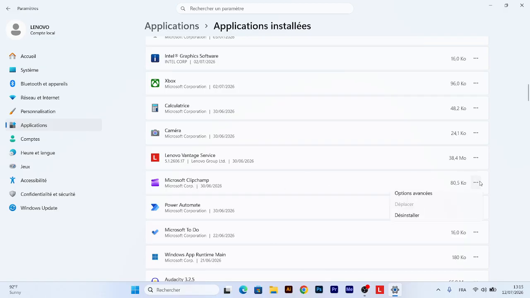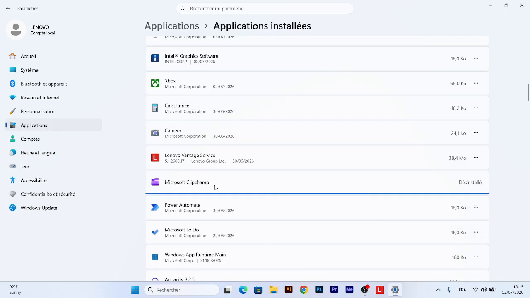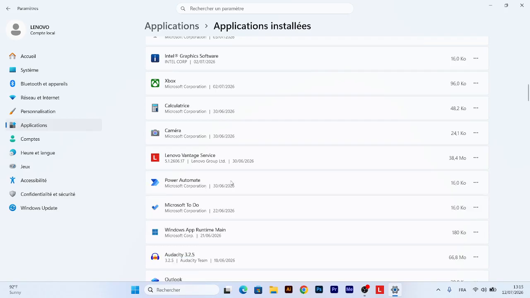Just click like this and go to the installer like this and like this, and wait. It's now uninstalling and being removed from my PC, removed from here and never back here.